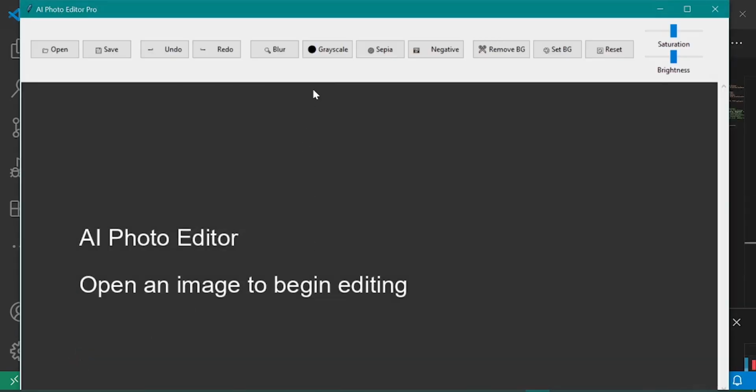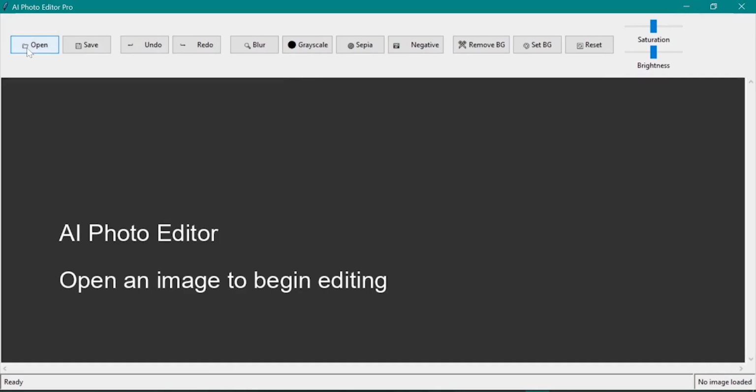This is our final application that we aim to build. So it has open button, save button, undo button, redo button, blur button, grayscale button, sepia button. Remember, sepia is just making your image look like it was taken a long time ago. A negative or negating your image. We have background removal. You can also set the BG.